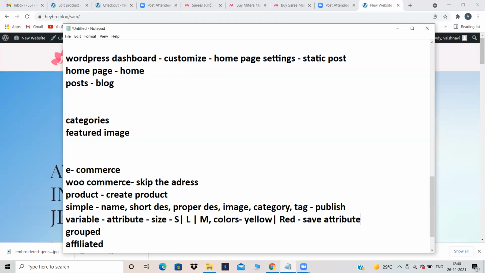Save attribute. Then you have to go into variations, right? And we need to select those attributes. Create the variation. Create all variations, and the option will be there with different combinations. Now for this, 6 combinations will be there. 3 2s are 6. 6 combinations.